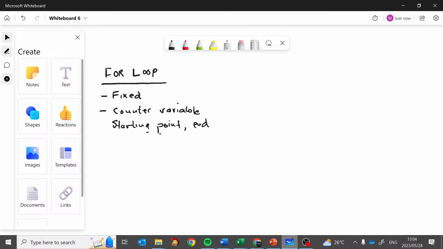So we have this condition that we test. And as long as the condition is true in the for loop, then the loop executes. Right? So this is what the for loop is all about. It's fixed repetition. It has a counter. It starts at a certain point and it ends at some other point.